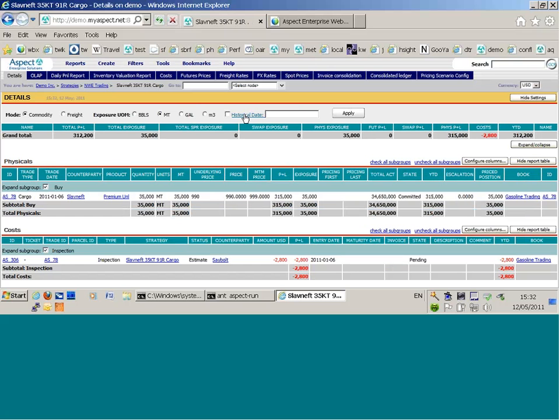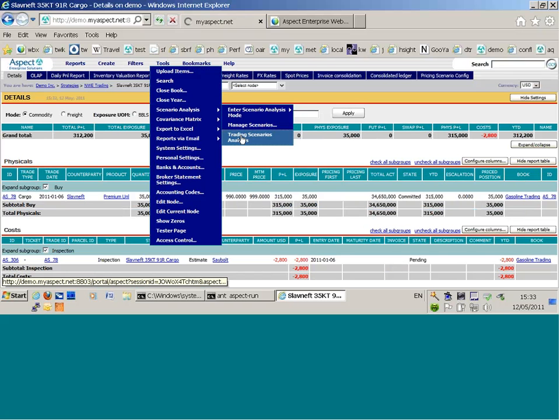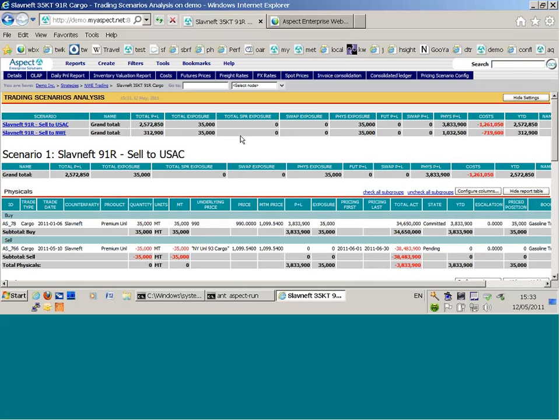So what you can also do, you can see these two scenarios side by side. In order to do it, I'm going to enter a special report called Trading Scenario Analysis. What it does, it shows two lines at the top. The first one is sell to US Atlantic coast, the other one is sell to Northwest Europe. So it tells me that my total profit in this case will be $2.5 million. My profit if I sell to Northwest Europe is $300,000, and it gives me a full breakdown.